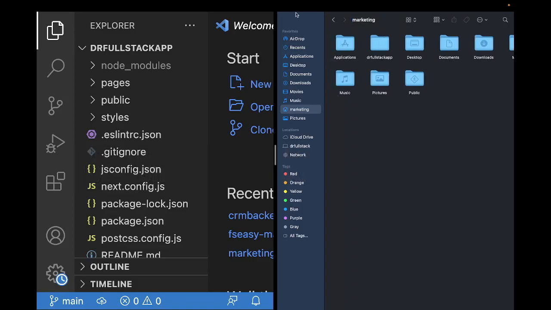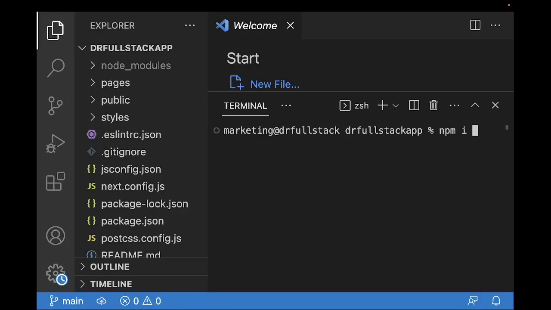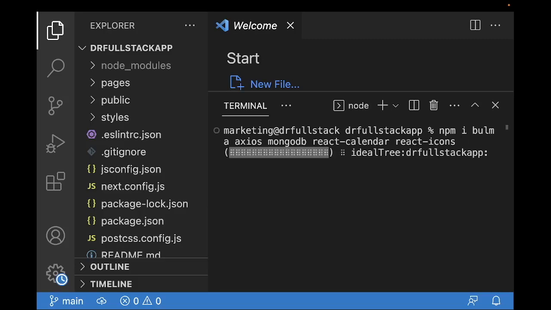Okay, so at this point, we've got the application. Begin installing what we need. So we want to install Bulma. We want to install Axios. We want to install MongoDB. One of them is React Calendar. The other one is React Icons. Okay, so let's go ahead and install all of that.